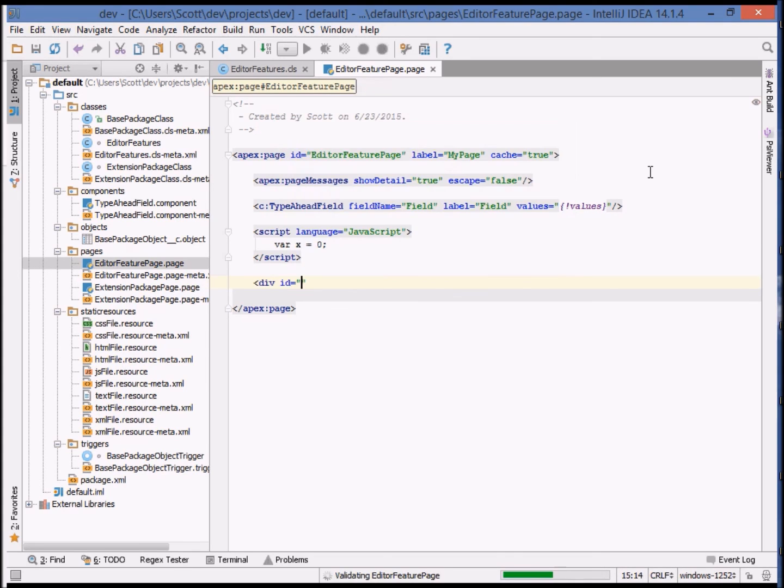That offers a pretty good overview of the completion capabilities of Illuminated Cloud for Apex and Visualforce. Thank you for your time.